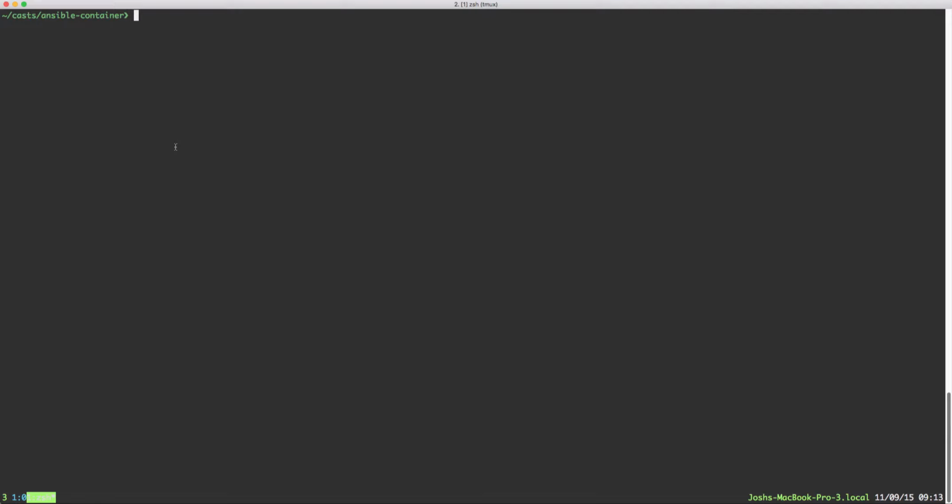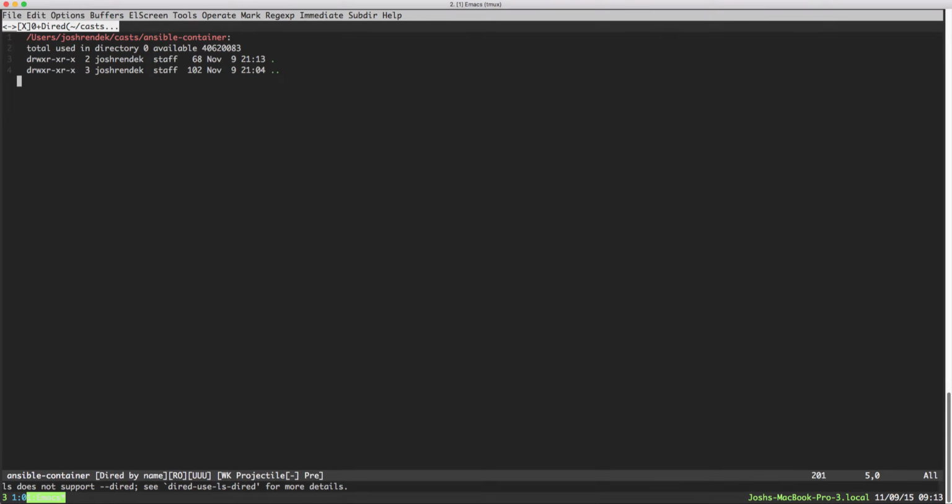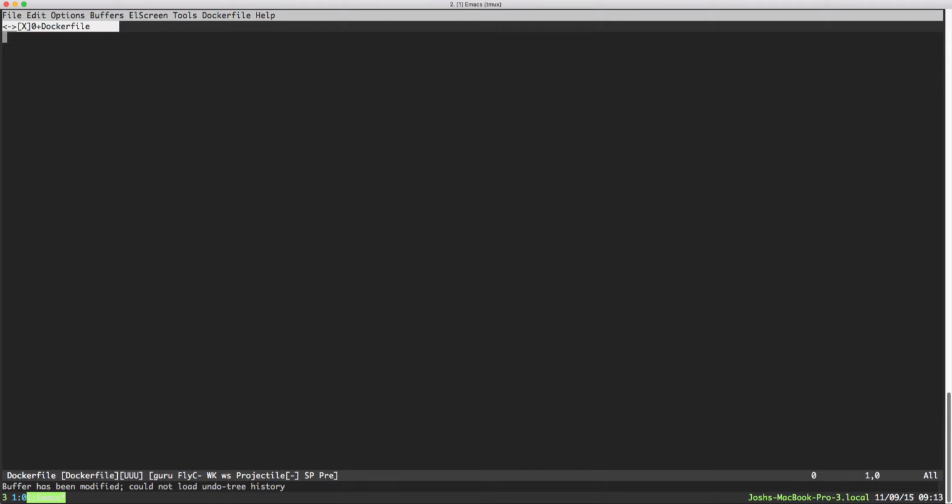Today we're going to build out our Ansible control node in Docker. We're going to start by building our Dockerfile, so let's open our editor and create it. We'll start with the Ubuntu base image and the latest packages.